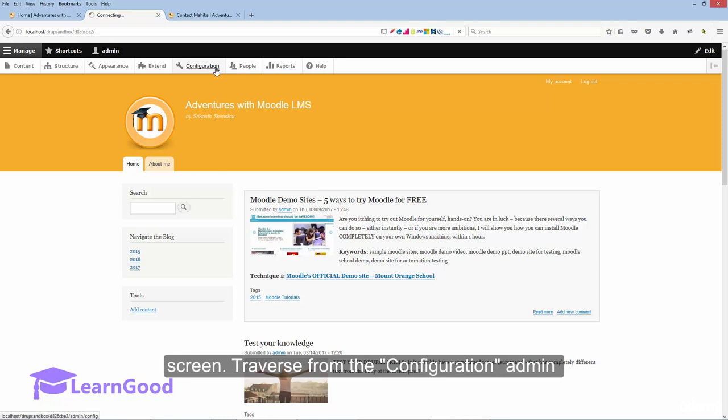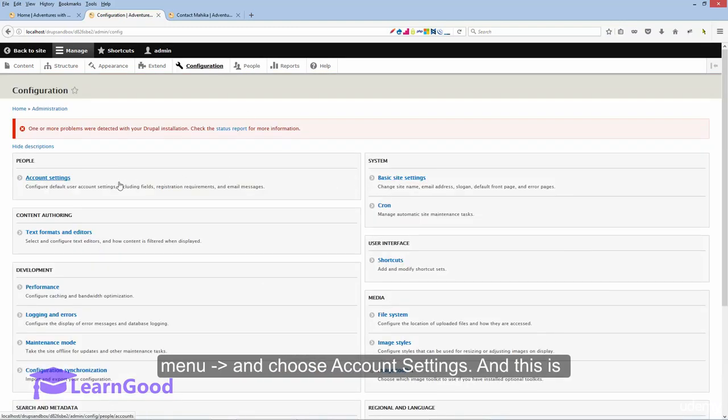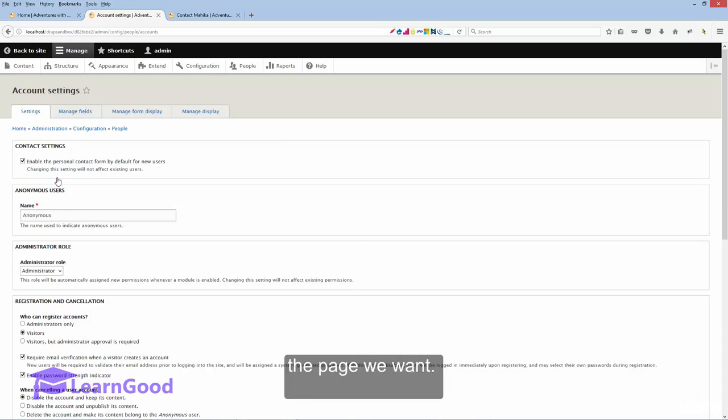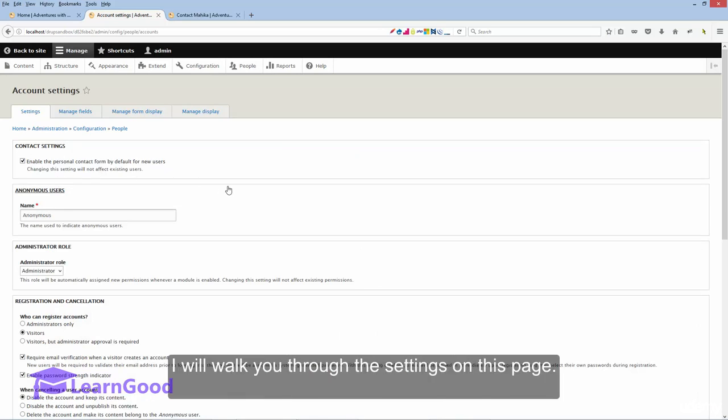Traverse from the configuration admin menu and choose this account settings screen. And this is the page that we want. I will now walk you through the settings on this page.